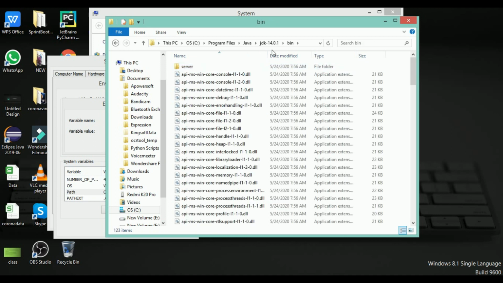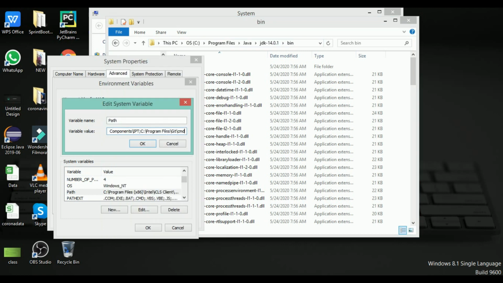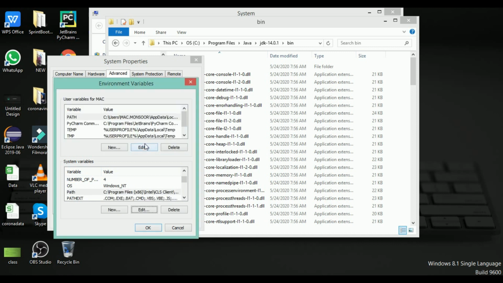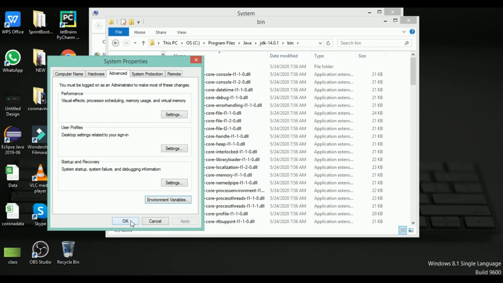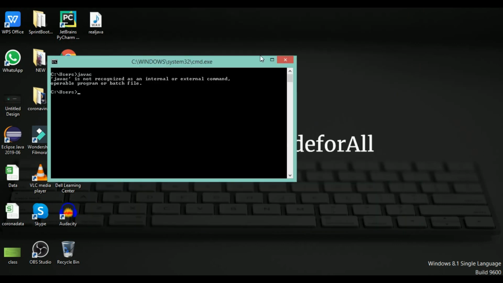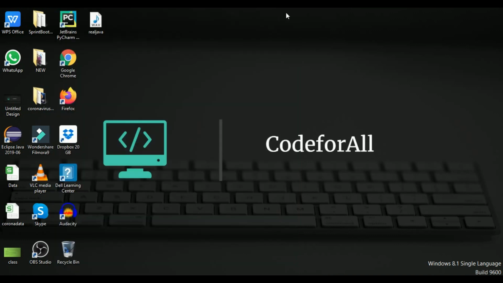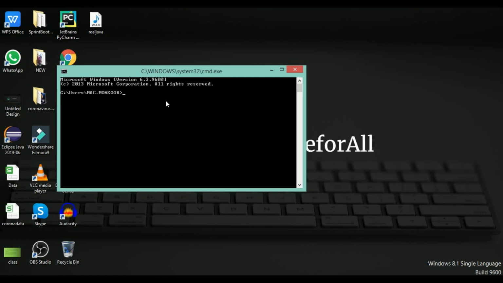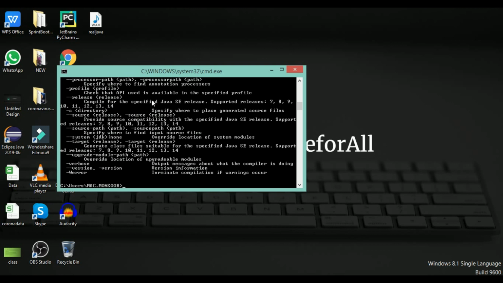Up to the bin we have to go, and we just copy and paste it over here. Just before that, we have to put a semicolon, and then paste up to the bin location directory. Click on OK, OK, close both of these, and we have to close the CMD as well. So the next time when we open the CMD and type javac, it does not throw us an error, it shows us the list of commands, right? So up to this we are done.